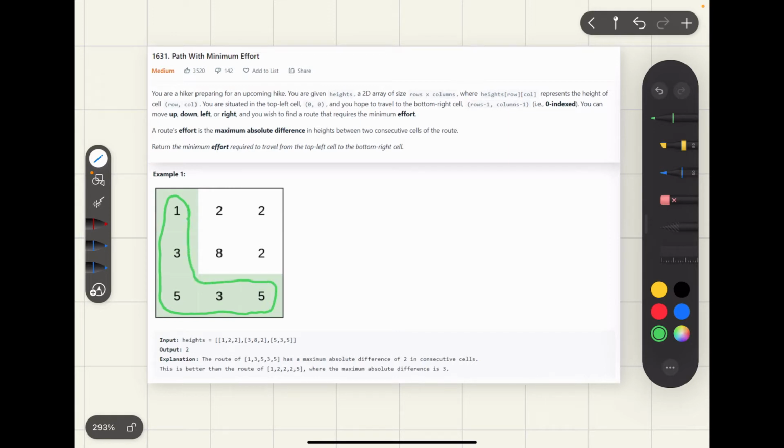So the maximum absolute difference between any two adjacent cells in this path is 5 minus 3 or 3 minus 1. So 5 minus 3 and 3 minus 1 both are equal to 2. So the maximum absolute difference between any two adjacent cells in this path is actually 2. Let's take another path. Let's assume that this is the path we followed. Now we can see that the maximum absolute difference between any two adjacent cells in this path is 5 minus 2. So 5 minus 2 gives 3. So the effort for covering this path is actually going to be 3.